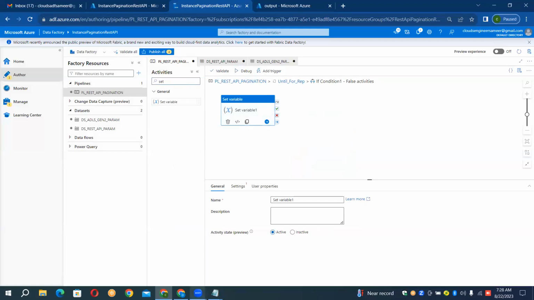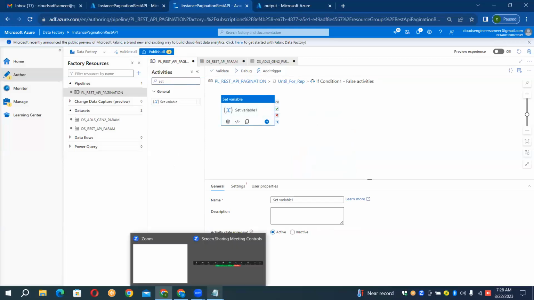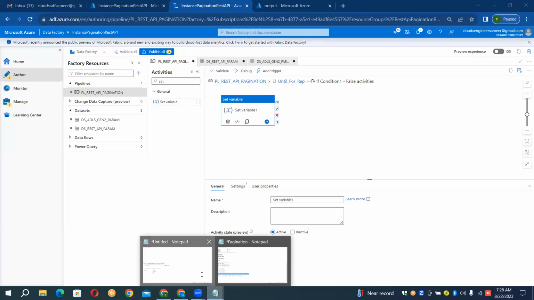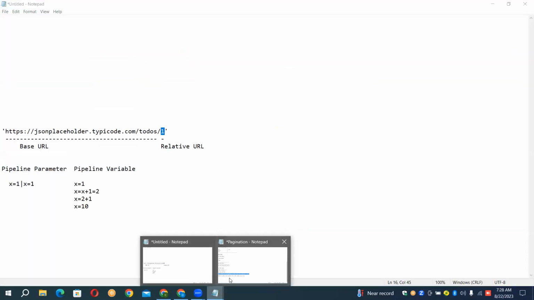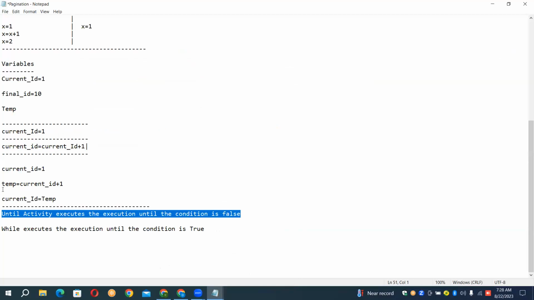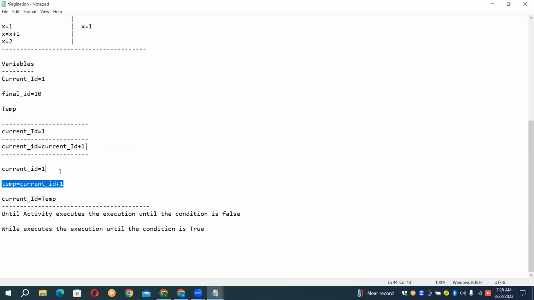I want it like this. Which logic? The logic which I explained to you at the beginning of the session, because this is not supported now. Temp is equal to current ID plus 1. First logic is completed so far. So first, the set variable, so now let's use it here.